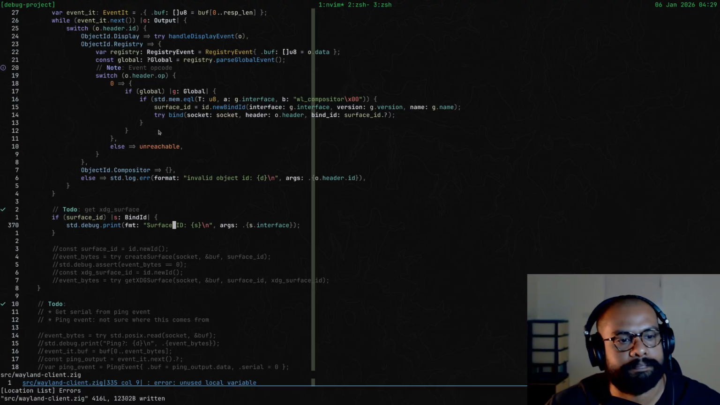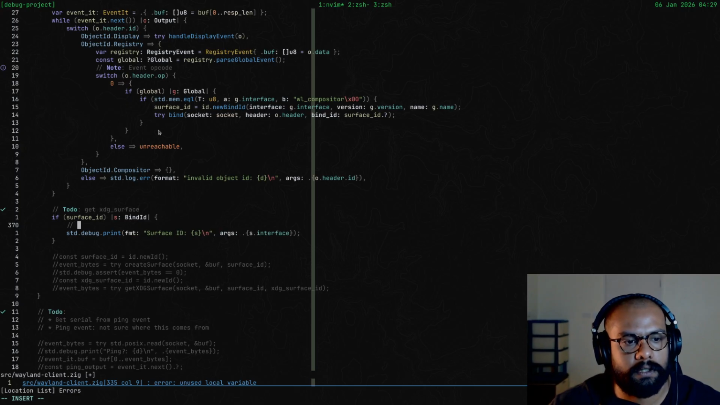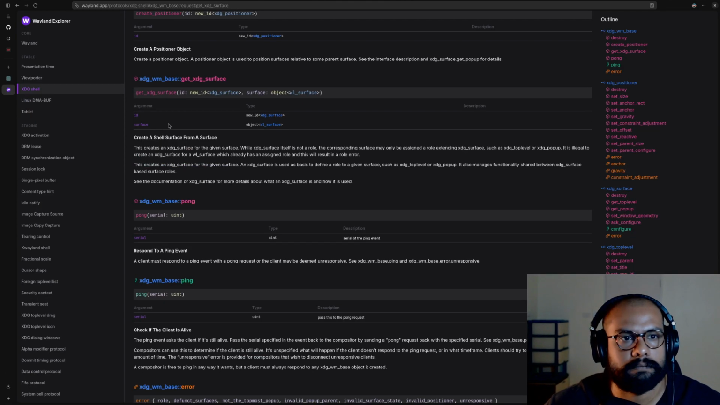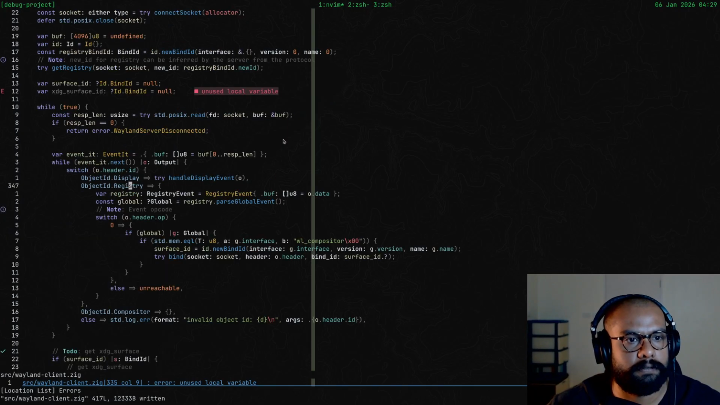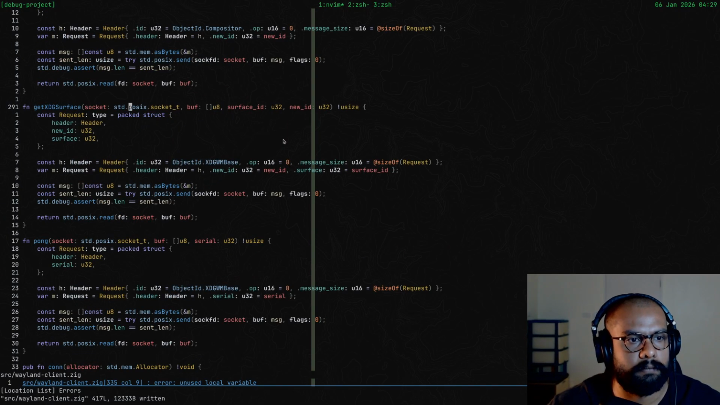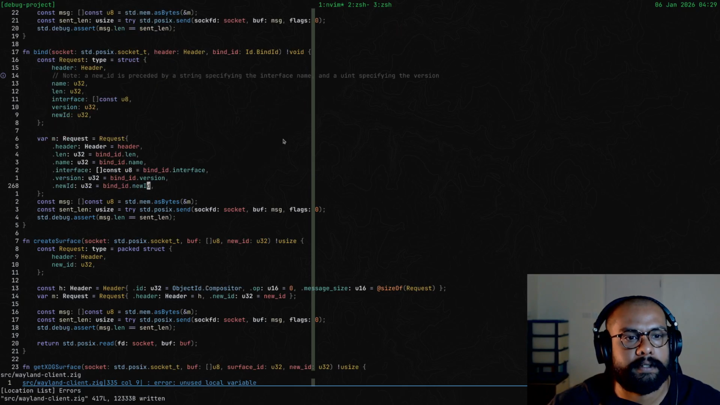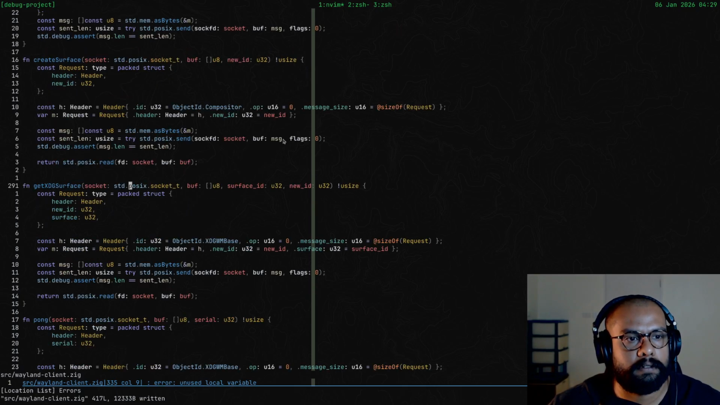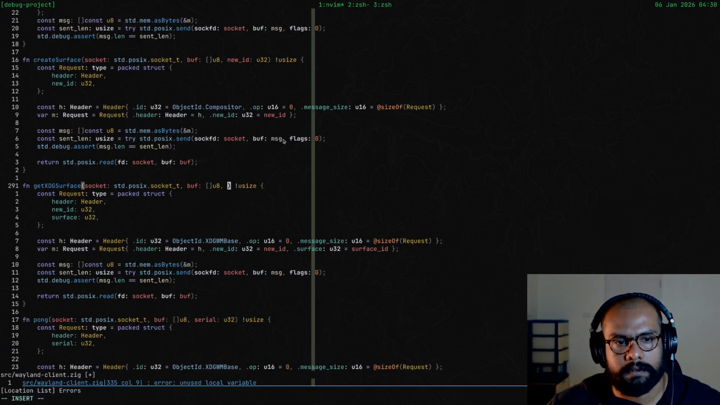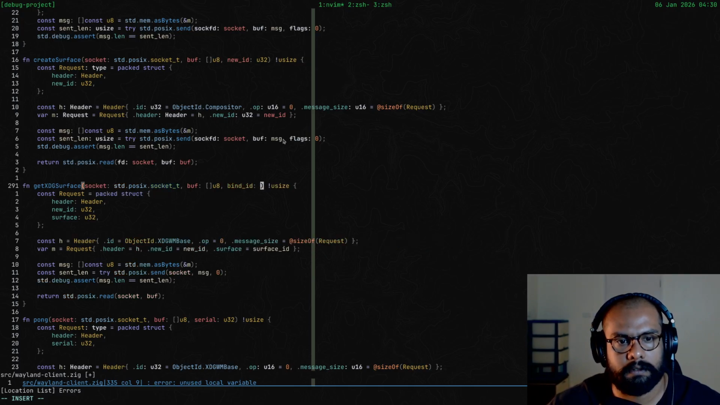So if I have surface ID, I need to get XDG Surface. So I need a method for that. Oh, which I already have here. But I think the only thing I need to change is make this bind ID.